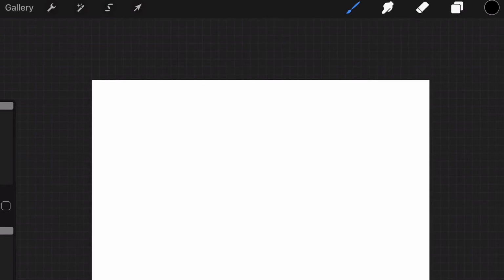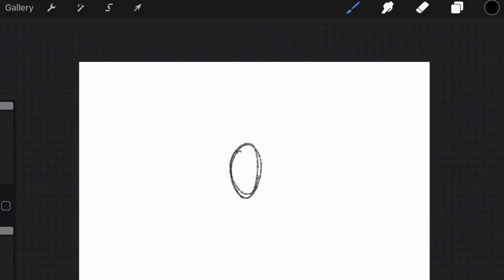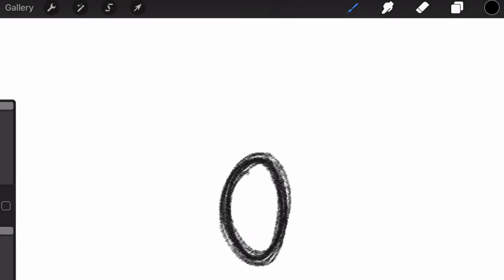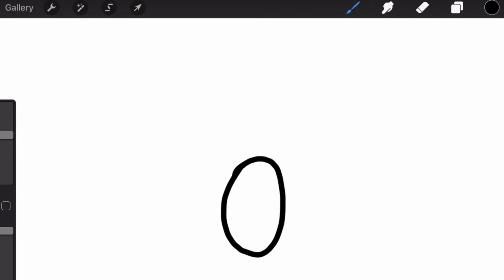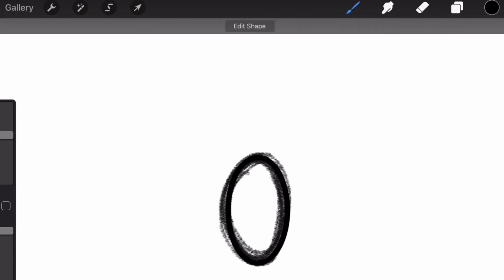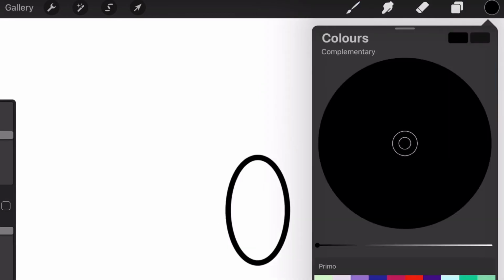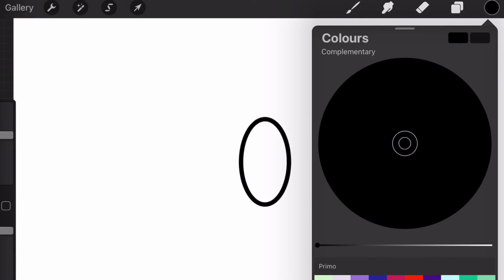Okay, now let's start coloring. Let's do a basic oval shape here, and then get a pen on another layer and just outline that in.